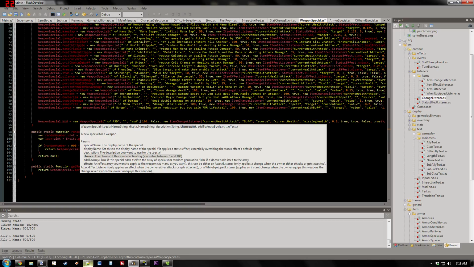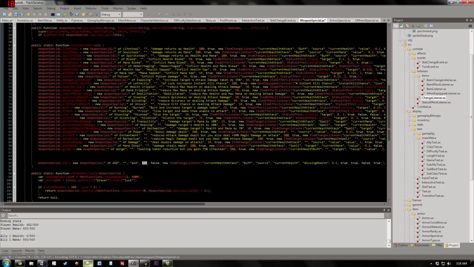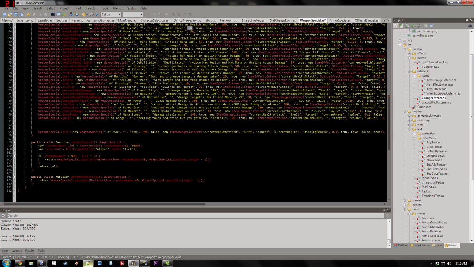And this next number is the chance. This is the chance that you have of activating this special. So this is 100, so this is a 100% chance, but sometimes I have stuff that's only 50%. Like this bleed up here, this bleed has a 50% chance of activating, and then of course a 50% chance of not activating.